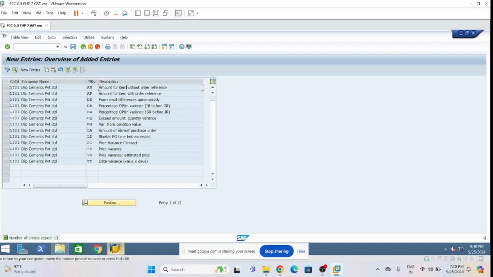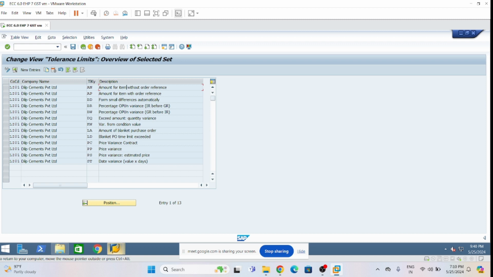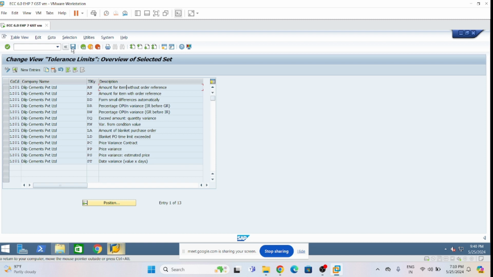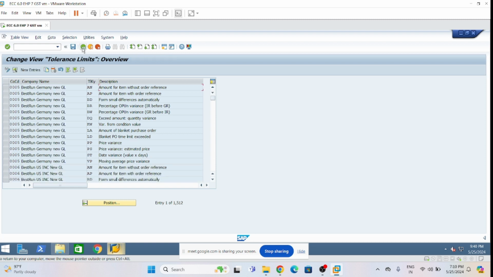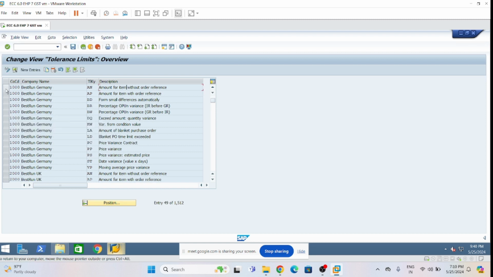13 we have copied, and we need to compare whether 13 are there or not for 1000. Let me cross check. Save. It is already saved. 13 only, right? Correct. Save.